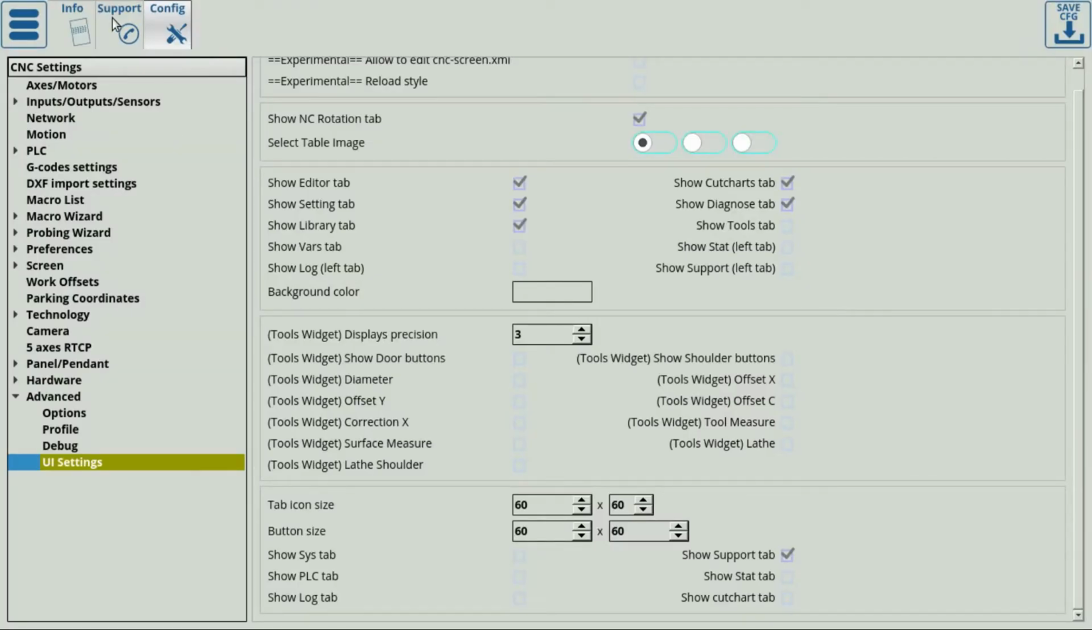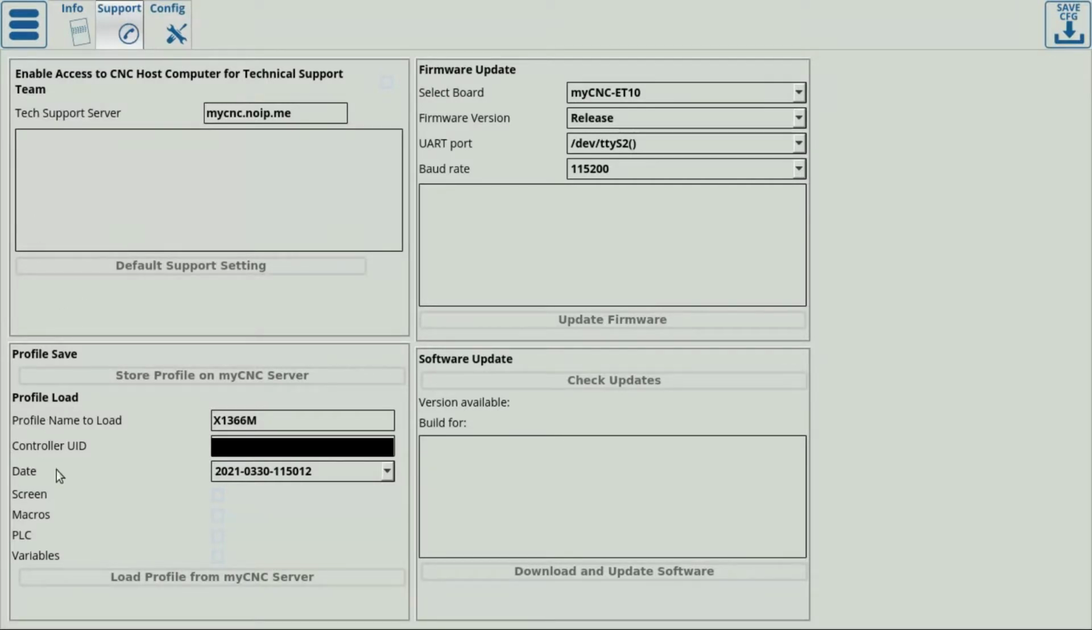tab. So for some people, you will not have this support tab button at the top here, and if you don't, then you can simply head into your configuration tab, advanced, UI settings, and then make sure that this show support tab checkmark is set to be on. Save and reload, and this button should appear. For most people, you will have this button, and once you navigate to it, you can see this profile save section at the bottom left of the screen.